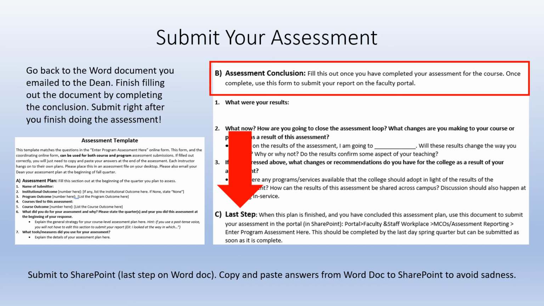I strongly suggest submitting to SharePoint by copying and pasting the answers from the Word document to the SharePoint. That Word document where you're tracking everything, the assessment template document, you're not actually submitting that to me, you're not actually submitting that to the dean. I just have you fill it out so that SharePoint doesn't erase everything you've done if you take too long. So it's really just a document that's there so you can copy and paste your answers.